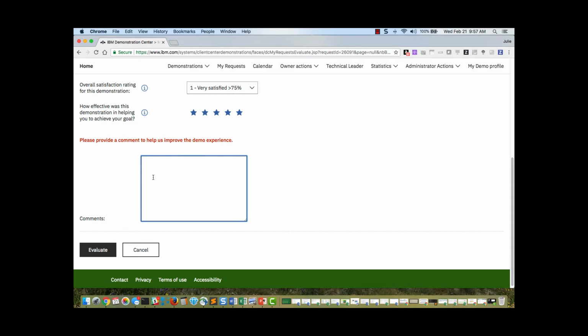And finally, the last thing that they can do is provide comments. These comments are, again, only shown to the owner. And so when the owners get the email, they get the information about the satisfaction and the comments, but that is not displayed publicly.